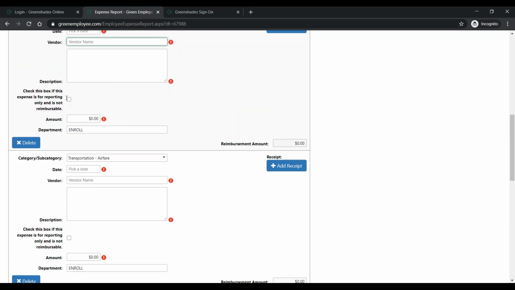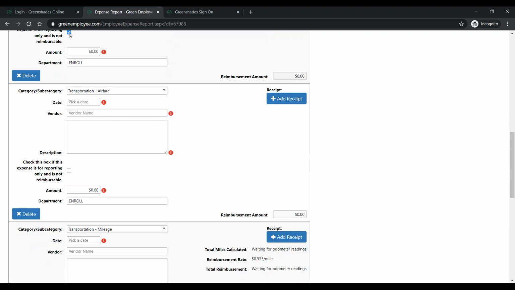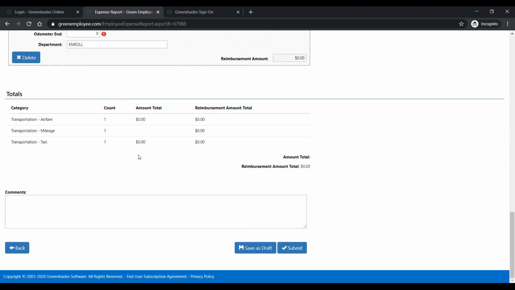If you have employees that have corporate cards that shouldn't be reimbursed, they're going to make sure they check this box here to show that it's not reimbursable. And then it's just going to keep track of their spending here. But at the end, it's going to tally up everything that they're requesting to be reimbursed for and give a total amount here. And if all that looks good, they'll submit this for approval.